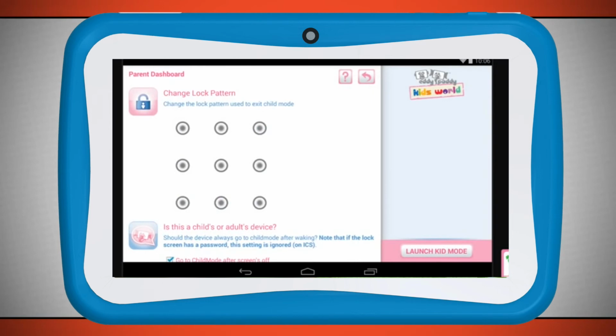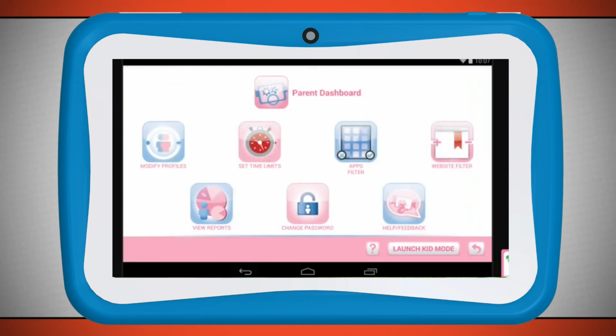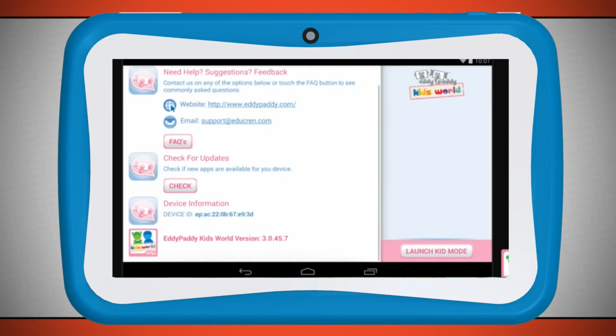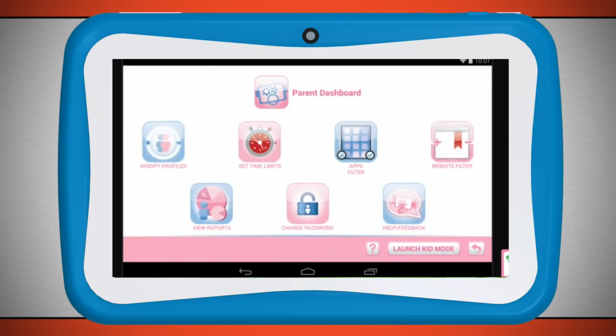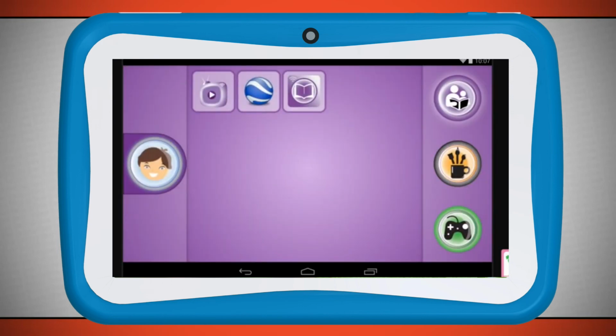We can then change our password and set our default EddyPaddy to launch whenever we lock our device. That way it makes it the default app launcher for our tablet. Then we can view help and feedback, go online, check for updates, view our device information, and then at any time, you've noticed I can launch kid mode from any one of these menus. So whenever I open up a menu, there's launch kid mode down there in the bottom right hand corner, and I can go ahead and tap on that, launches kid mode, and then brings me in here where I can use all of the apps that I filtered into the category for my child.